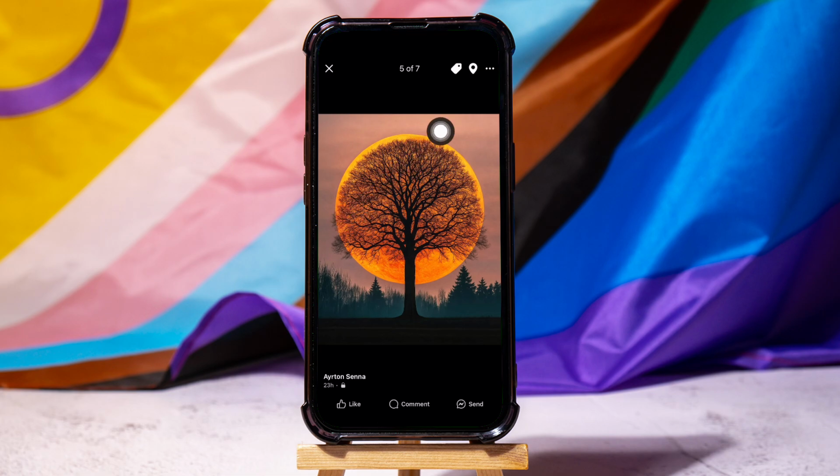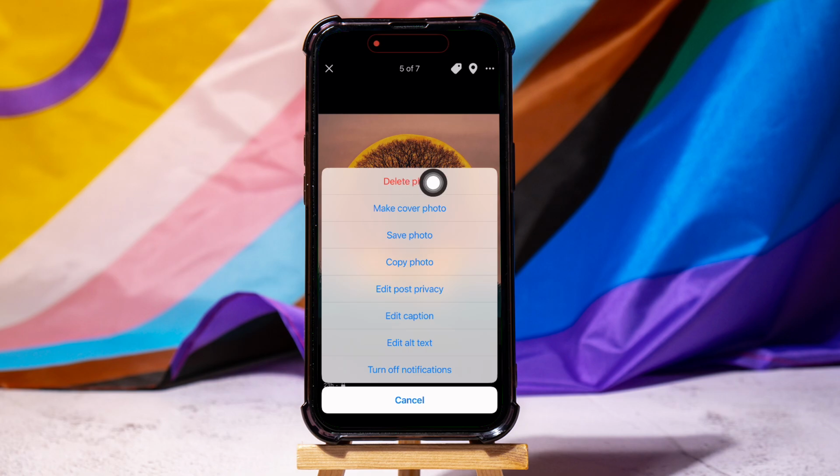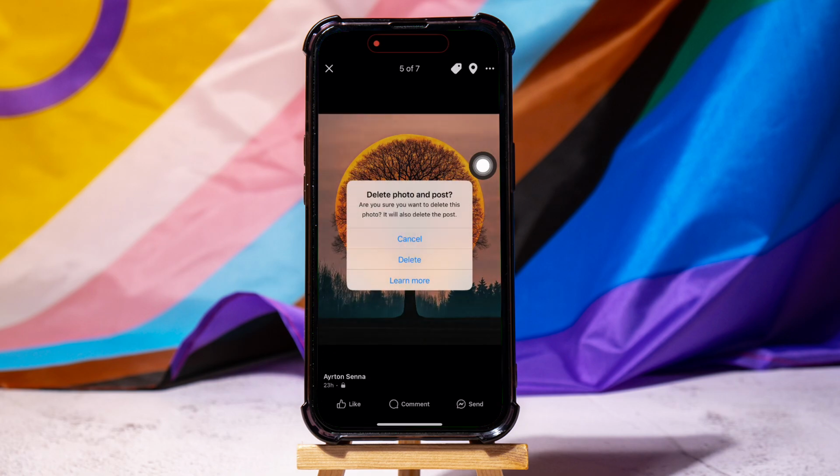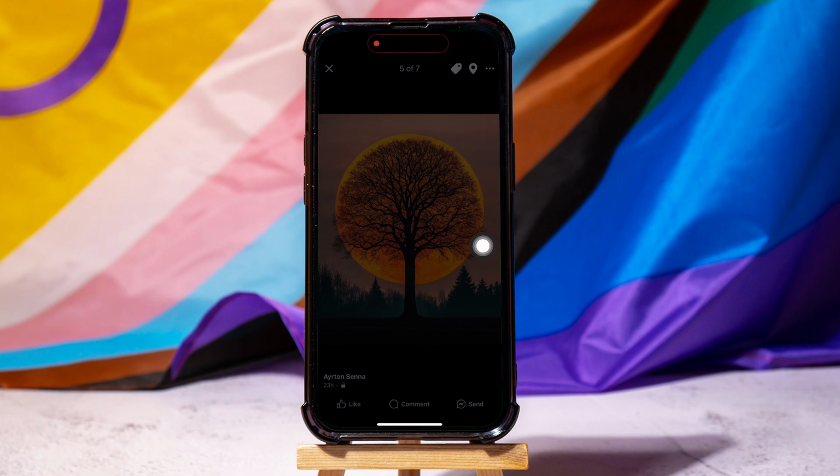Then, tap on the three dots above the photo. Tap on Delete Photo. Tap on Delete again to confirm. You have now successfully deleted this photo.